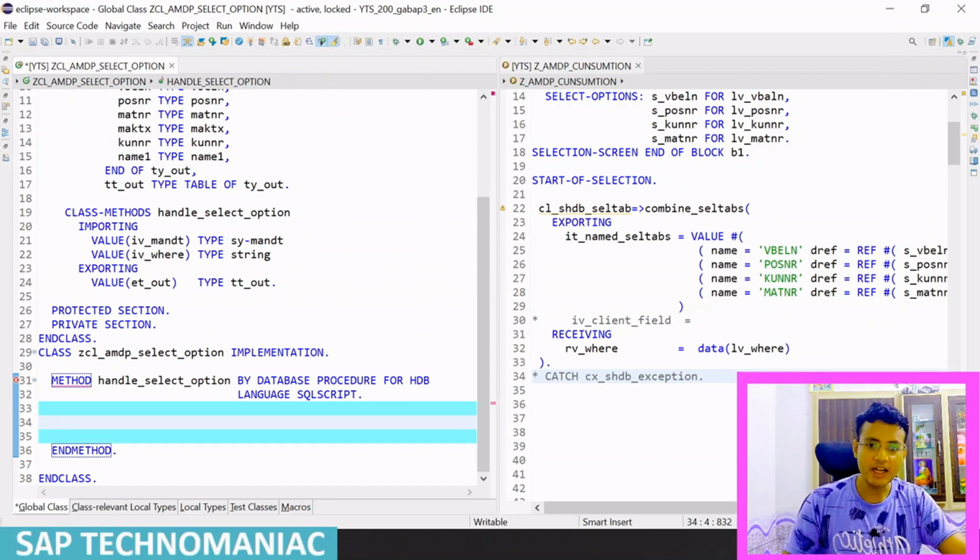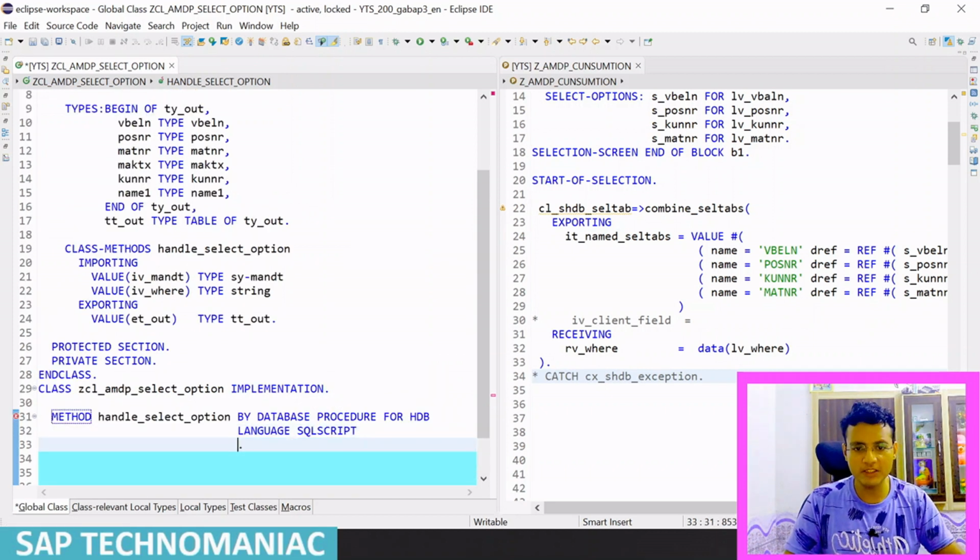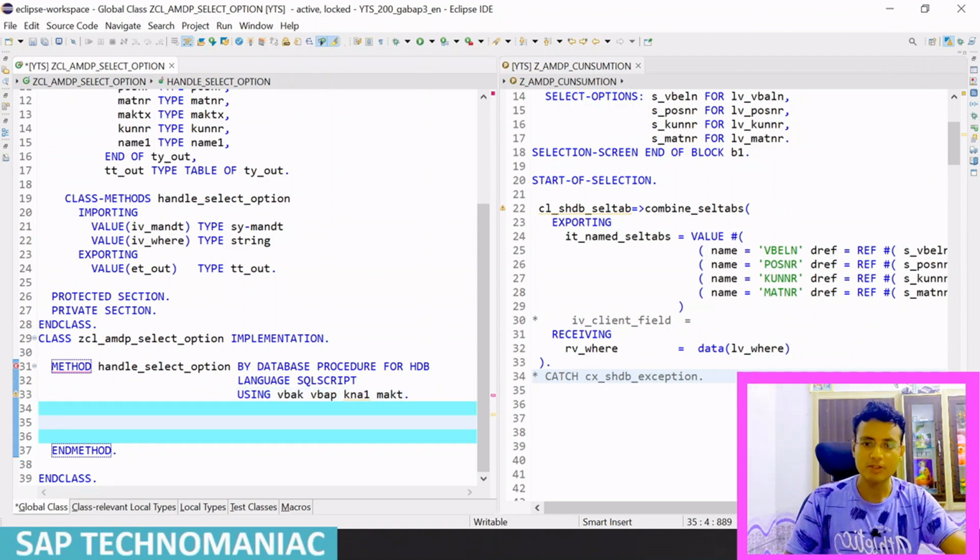And what I will do, I have to get the data, so I know which tables I have to get the data from, so I will use VBAK, VBAP. I know I have to get the data from the VBAP, and then from KNA1 also I have to get some data, and last thing I have to get the customer description, and MAKTX. From the MAKT table I have to get the material description. So these four tables I want to use. Currently there is no implementation, that is the reason we might be getting the error that the body can't be empty of the AMDP function. So we have to get the data.